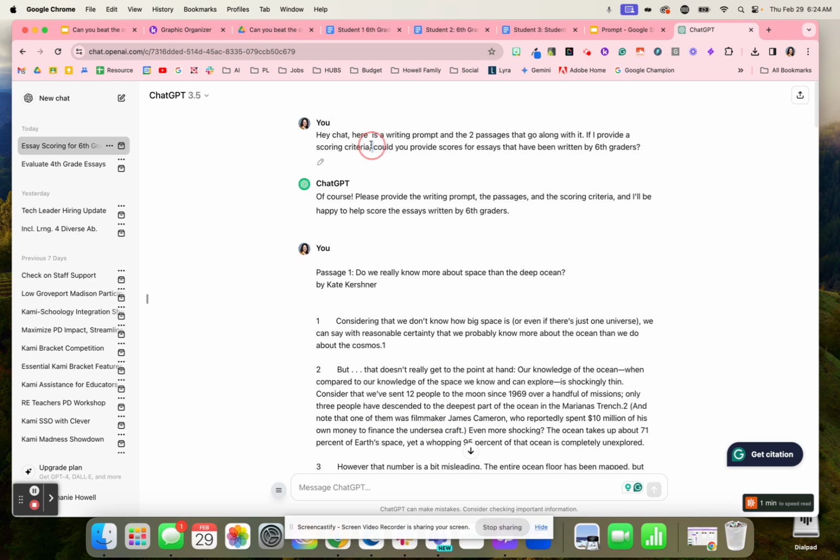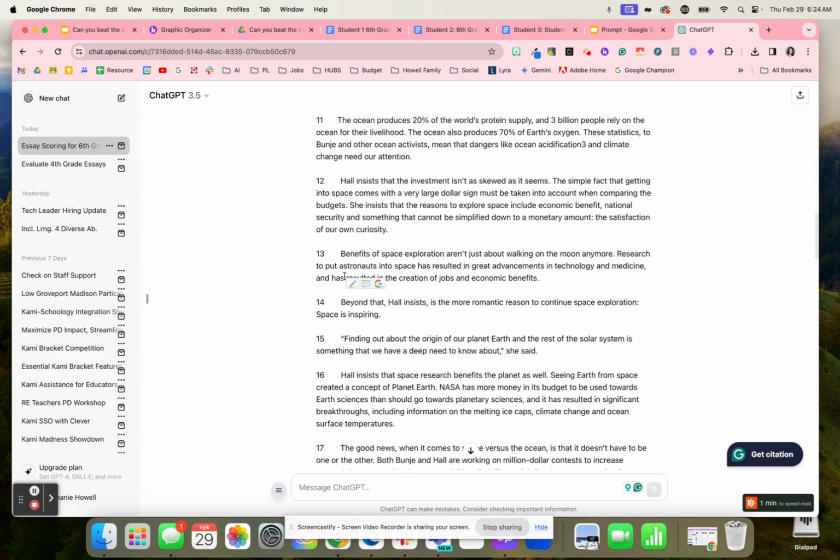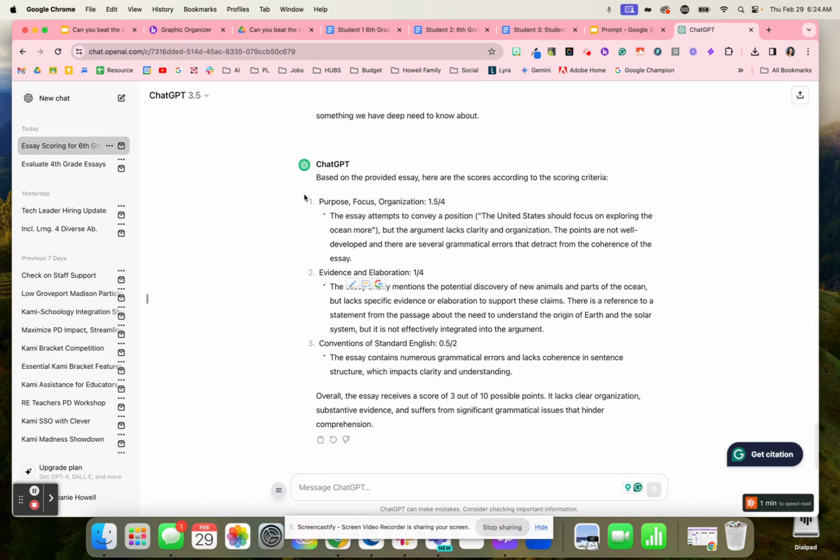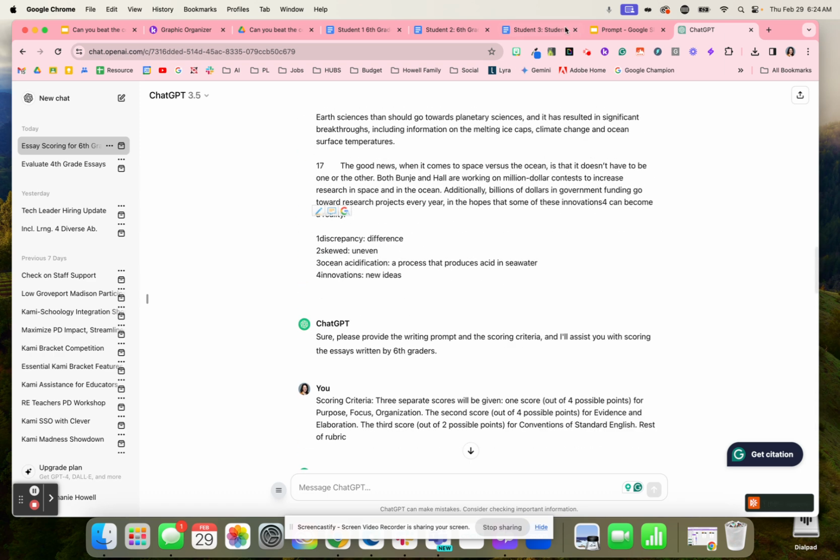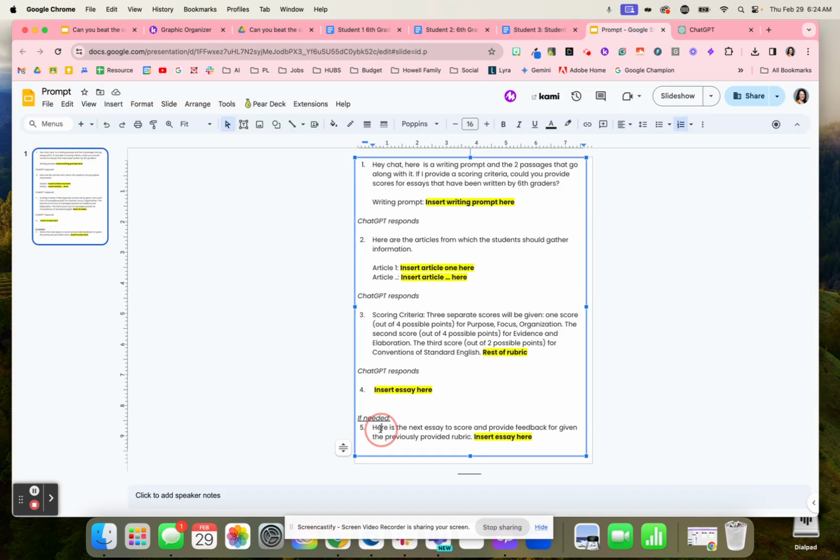And so again, you can see here that I've asked the chat to respond, and then at the very end, it populates a feedback score for my students. I took this last part and copied and pasted. Once you finish this first prompt, you can just insert essay after that. So it goes pretty quickly after you put the first one in.